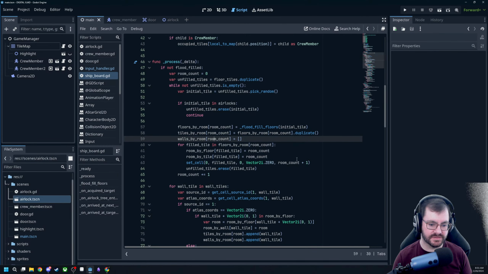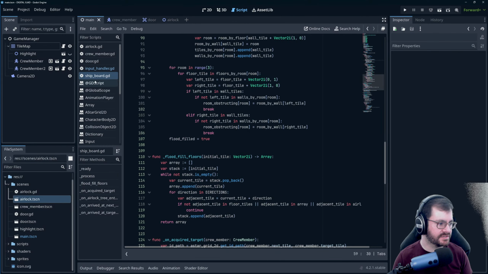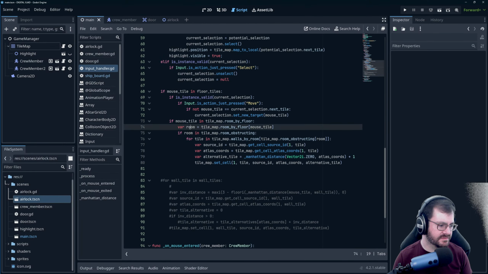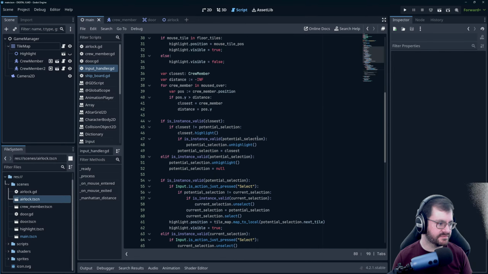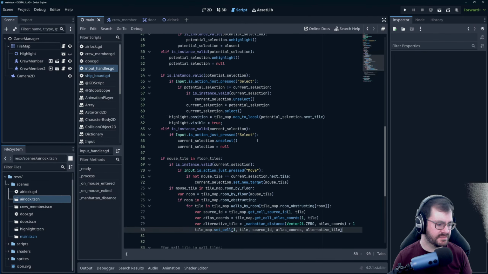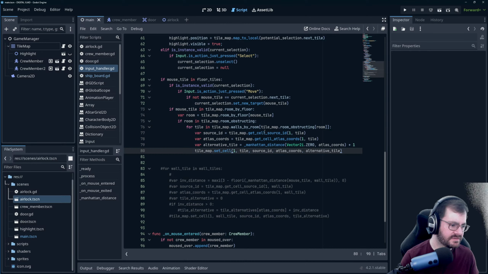Okay, I've only got a few minutes here, but let's see if we can change their color back. I really need to refactor a lot of this stuff out of the input handler into the tile map system.